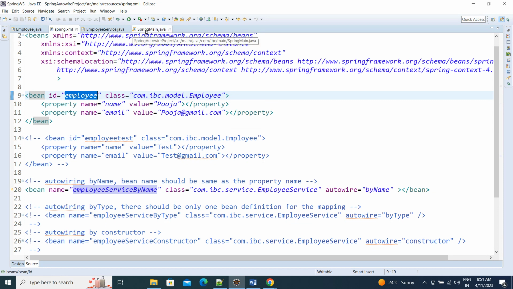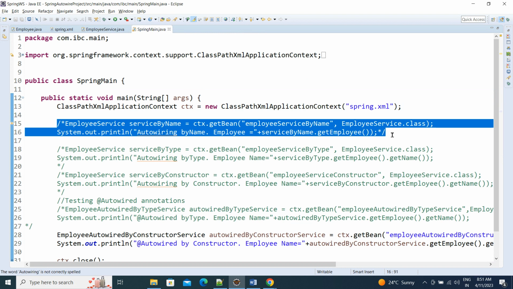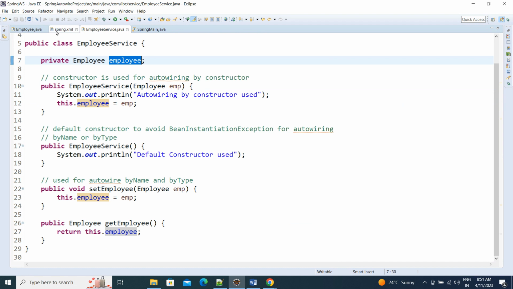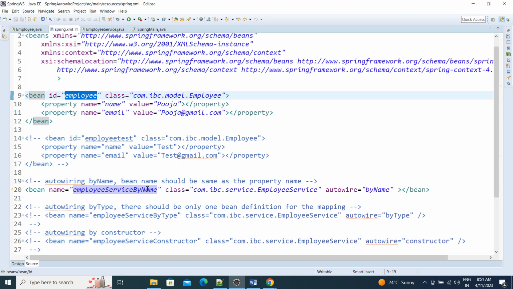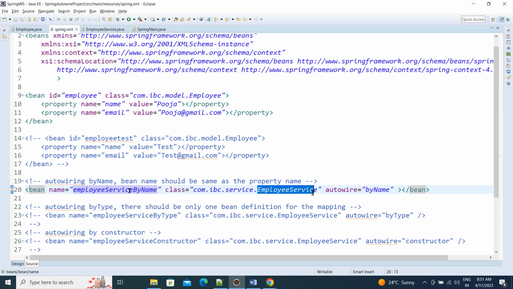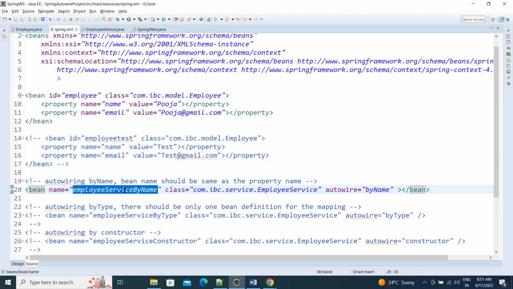Okay, now let's see how exactly I'm loading the Spring configuration file and getting the bean you want. I want a bean, which bean? I want the object of the employee service class. See, employee service by name, I'm getting this bean. Internally this object will be injected into this class.